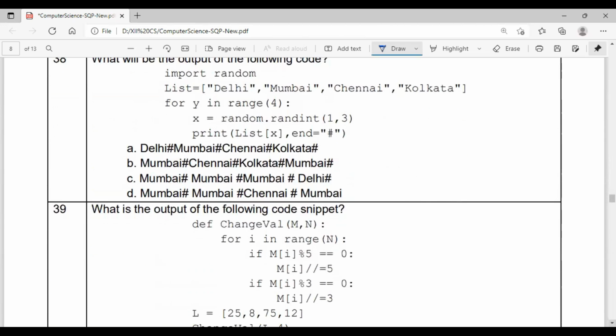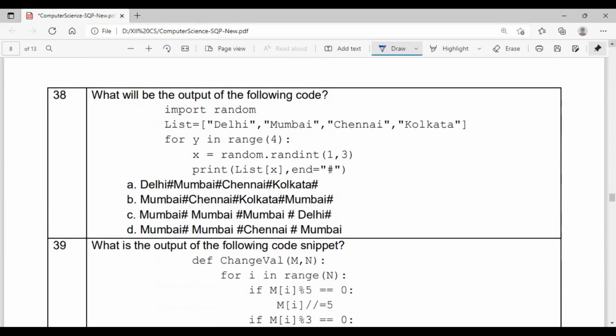What will be the output of the following code? Okay, import random. The list is there with the 4 cities. Y in range of 4. So what is that? 0, 1, 2, and 3, isn't it? These are the values Y will be taking up.